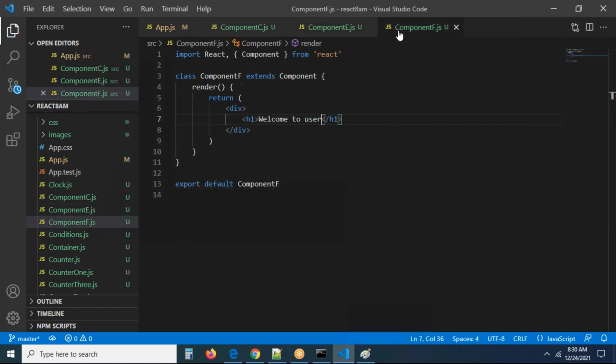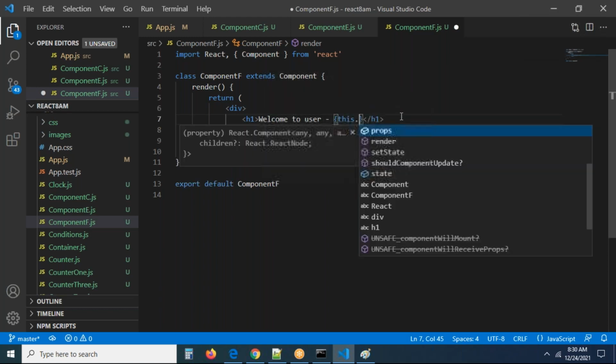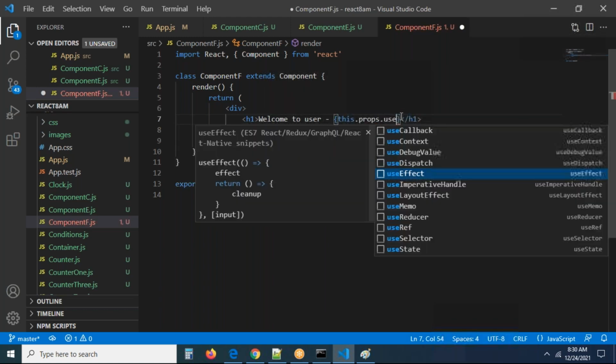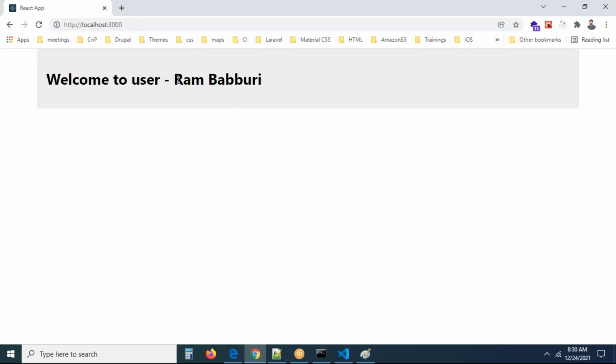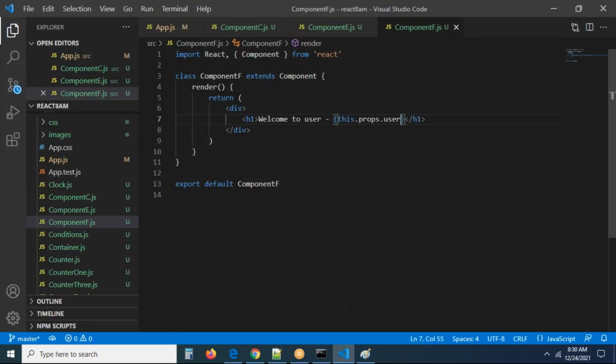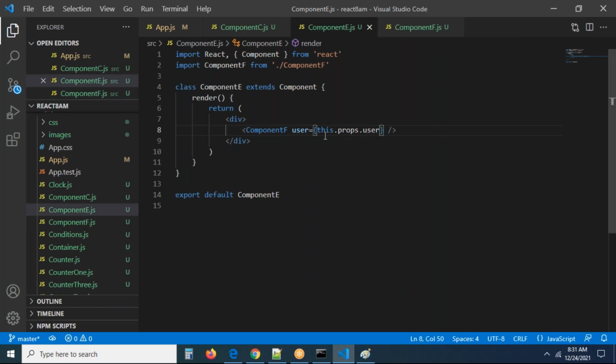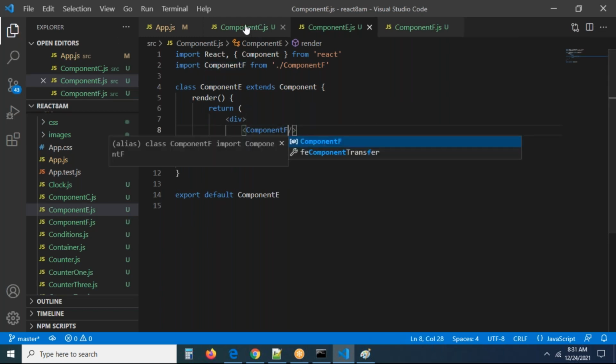Now you can check this. You can write this.props.user, and this time you will get the data which is from app.js. Now you can see, yes, we are getting the value from app.js to component F. But this is not a good idea, right? We cannot encourage this kind of concept, guys. To avoid this problem we have the concept called context API.